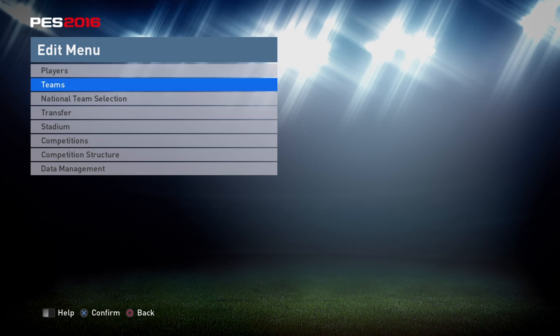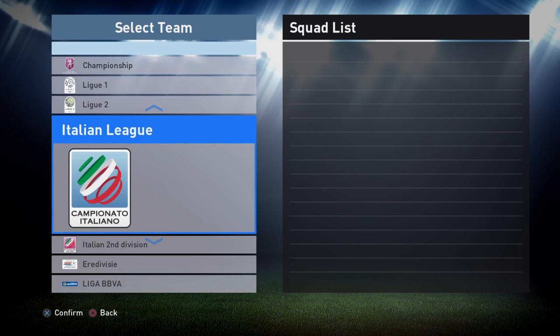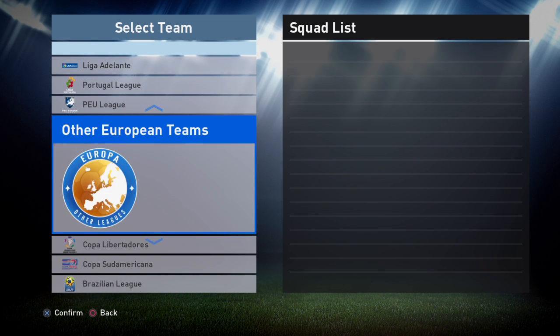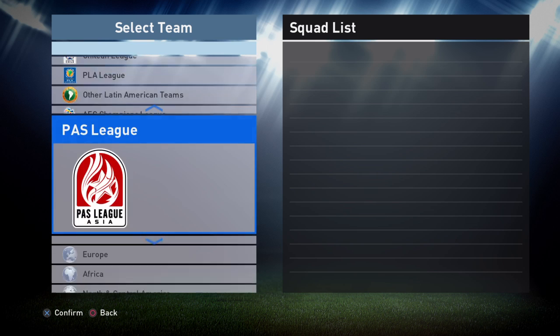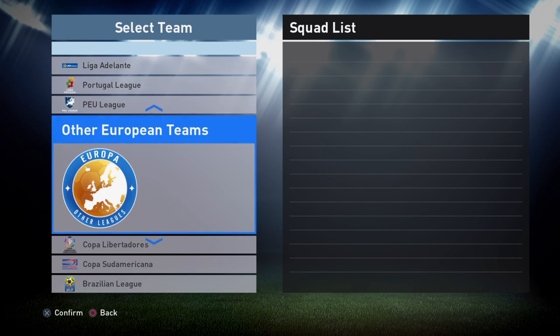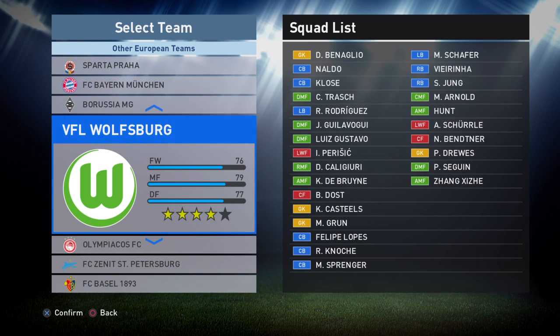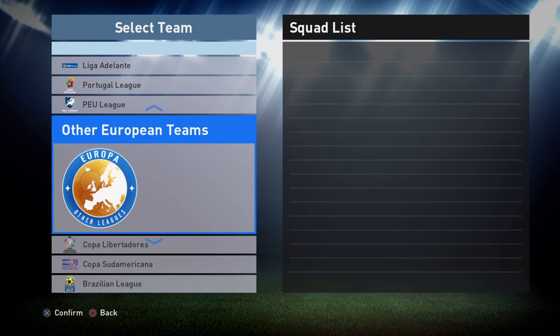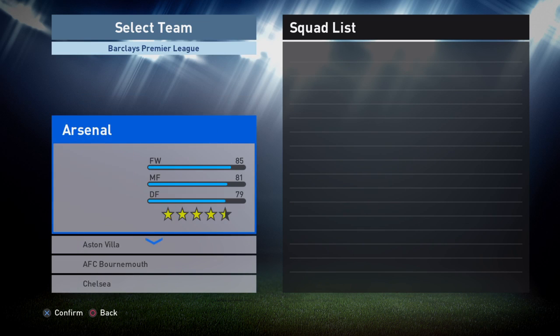Big problem with that. I don't think Dortmund are in this game, although at least I can't find them, because there is no German league in PES 16. There are other European teams, so here, look, you see we've got Munich, Borussia Mönchengladbach, Wolfsburg, but these are Champions League teams. Dortmund isn't one of those, so there must be another way of getting them in.